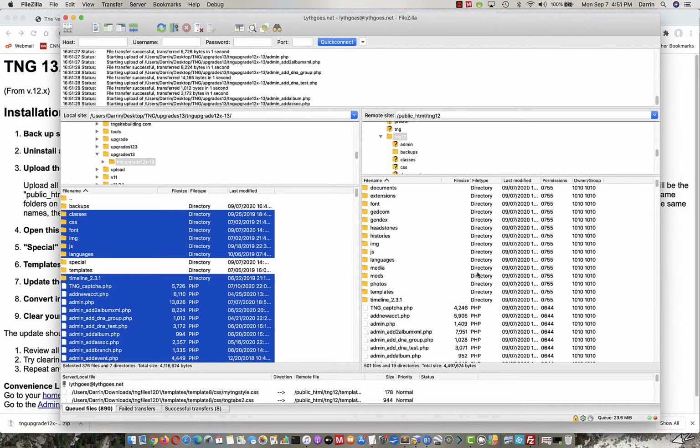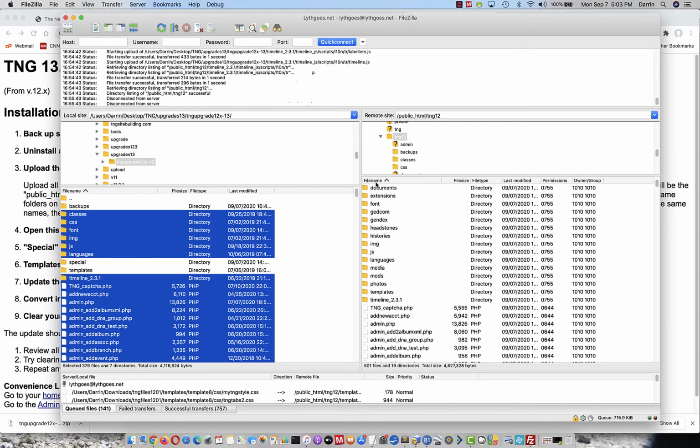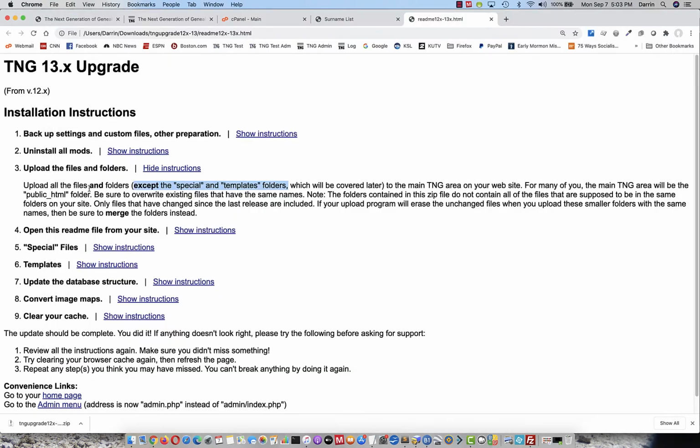So now the files are all uploading, and that's going to take a while. So maybe like 5-10 minutes, depending on your internet speeds and what else is happening on the server. So I'm just going to pause this video until that's done. And like magic, all those files are uploaded. So back to the instructions. Let's hide that one.